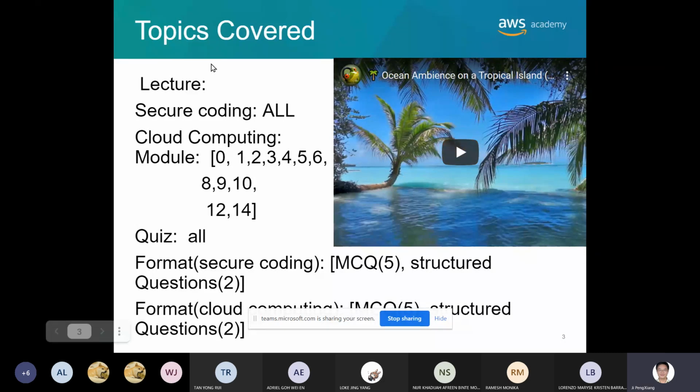As we said just now, we'll cover two parts: the secure coding part and the cloud computing part. Basically, it is more or less 50-50. Let's say you look at 100 marks. 50 marks will be allocated to secure coding. Another 50 marks will be allocated to cloud computing.